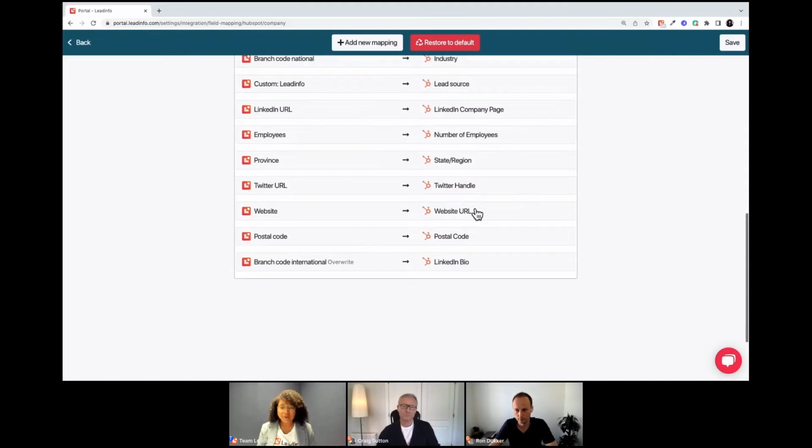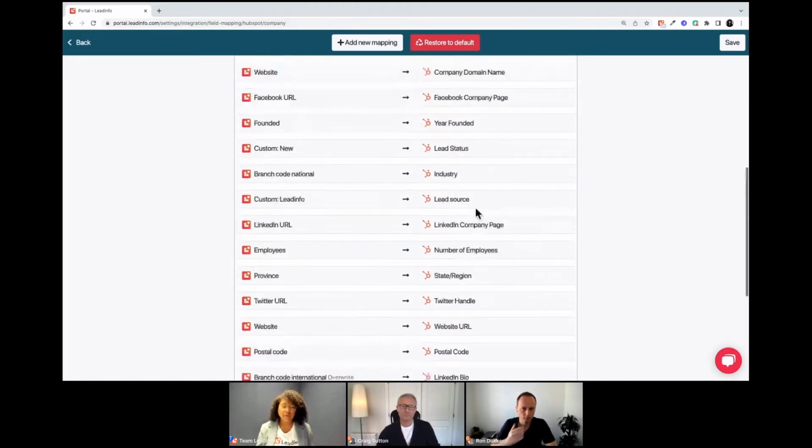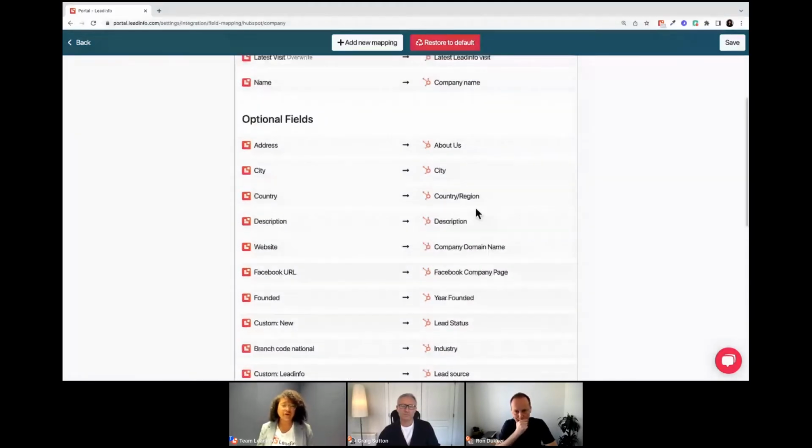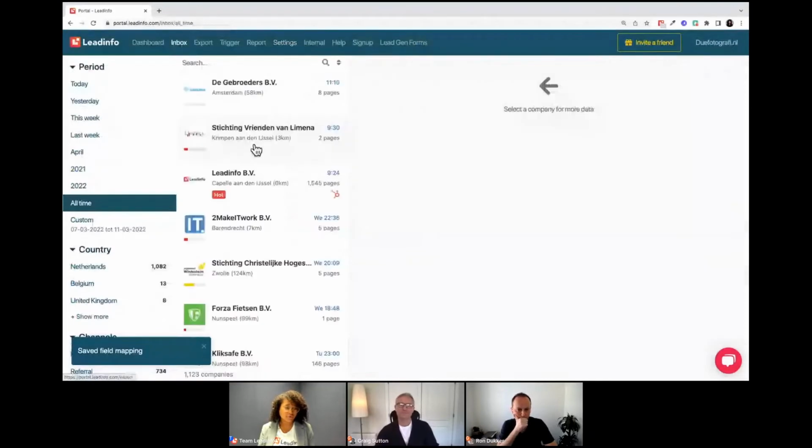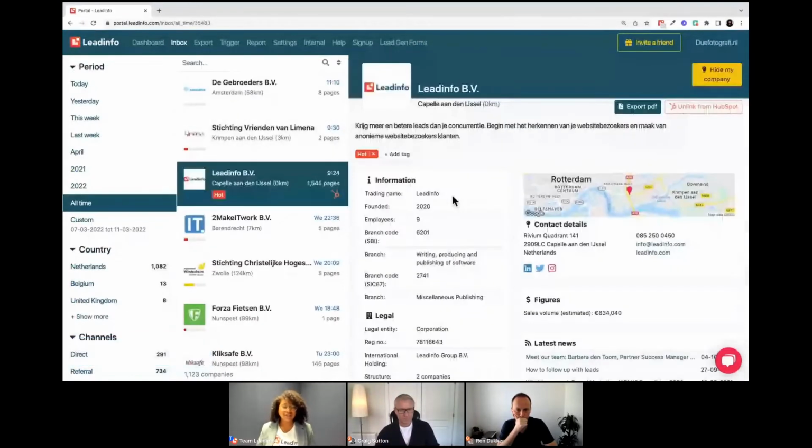So this is how field mapping works. You can determine yourself what information from Leadinfo is sent over into what property within your HubSpot environment. So once you've set that all up, you know what information you want to send over. You also know, in your inbox or through triggers, what companies you want to send over, and you've linked them all. You'll easily find them in your HubSpot environment with the information you need, and Ron will then show you, of course, how that works.